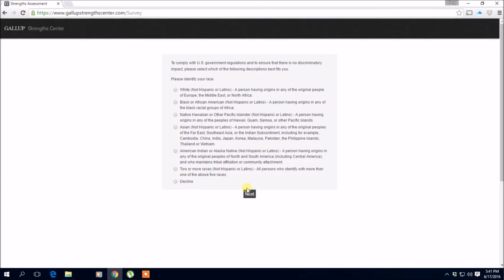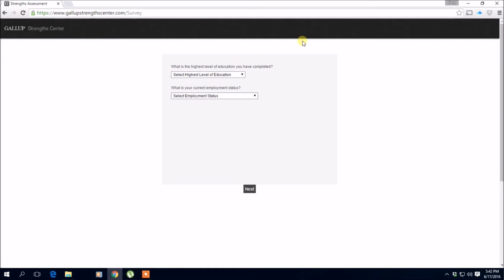And to comply with US government regulations to ensure there's no discriminatory impact, I have to select which of the following descriptors best fits you. I'm not white, I'm not black, I'm not native, I'm Asian. Yeah. So, yep, I'm Asian. Let's just go there. Which is the highest level of qualification you have? I am at a postgraduate.